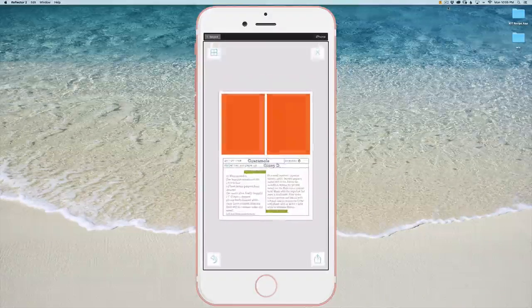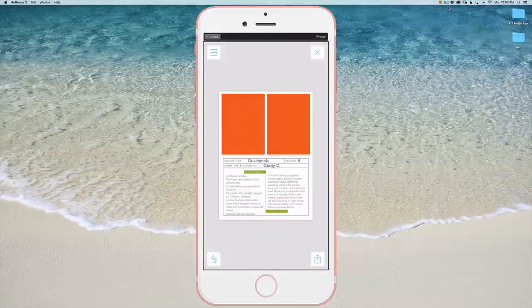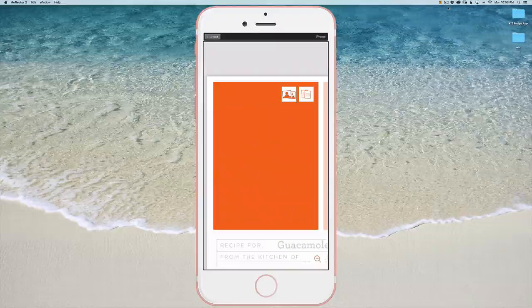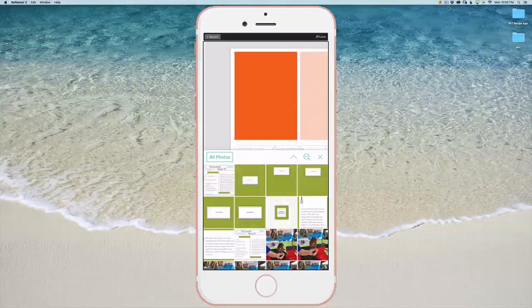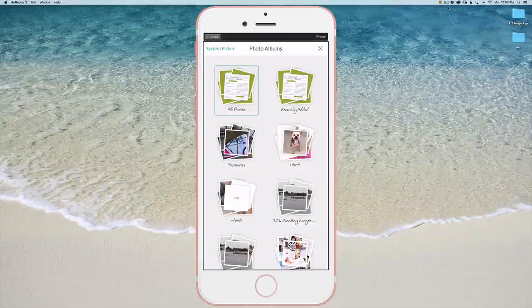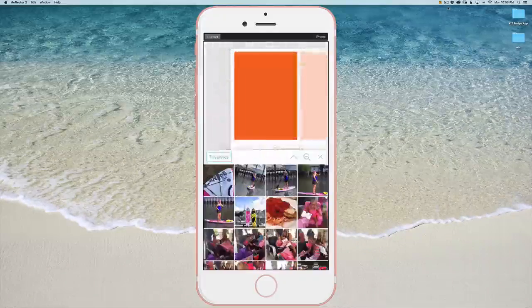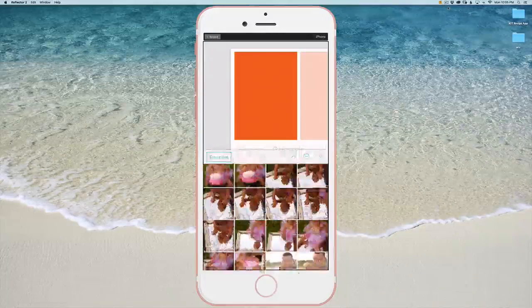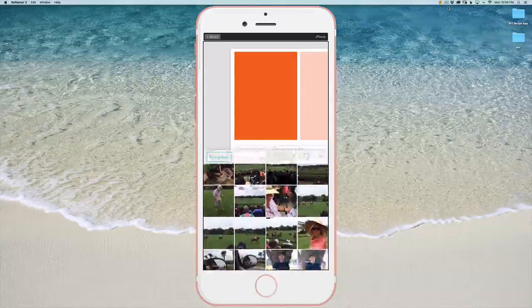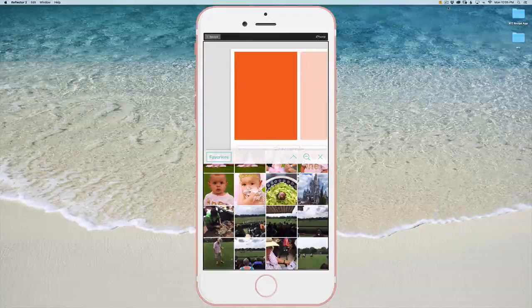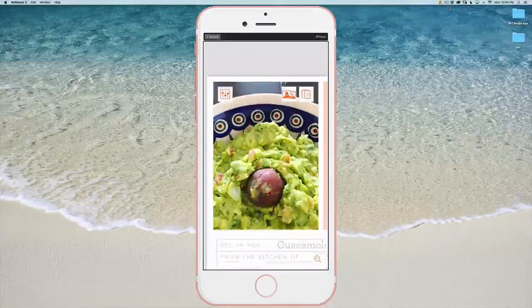Okay? So now I have these two placeholders up here. I'm going to add a photo of my guacamole. I'm going to select that photo icon. And I actually have the guacamole picture saved in a favorites, I just have to scroll down and find it. There it is. Put that guacamole picture right there.